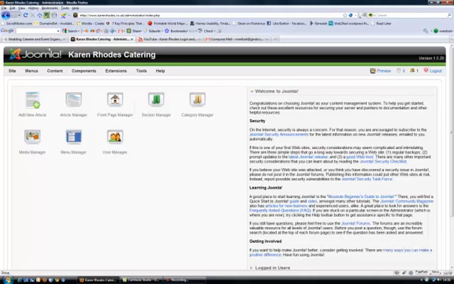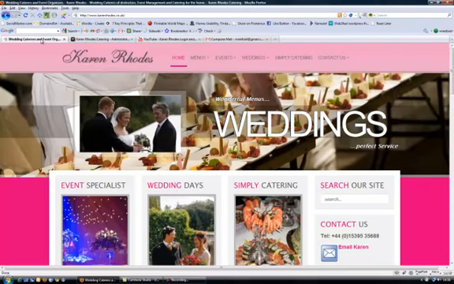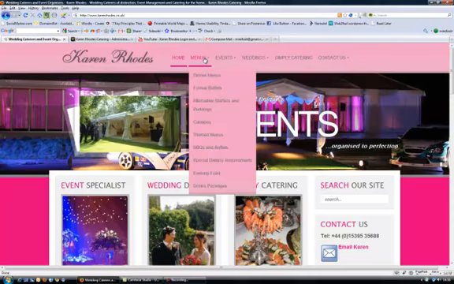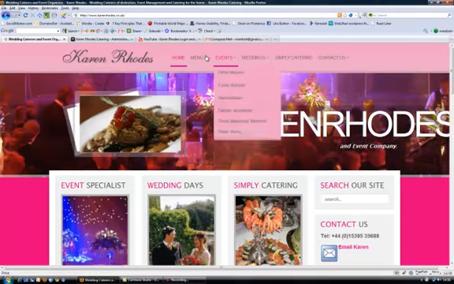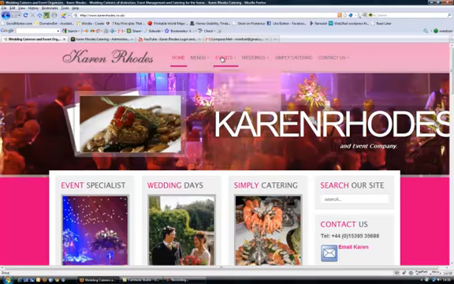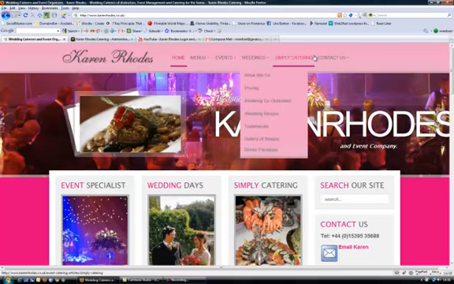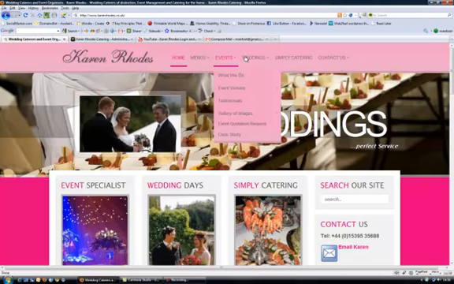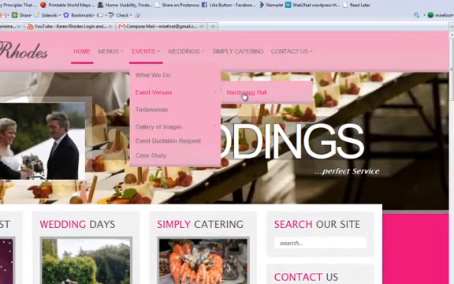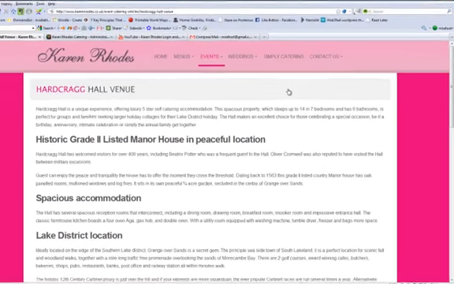So if we go across to your website, which I've got hiding under here, and we go and find the Hardcrag Hall page, it's under Events, Event Venues, Hardcrag Hall. Just as a note, these of course are all menus up here, and we'll be referring to them as menus, and in fact all of the items on this menu are on the main menu in the system. So we'll go back to Events, Event Venues, Hardcrag Hall, and click on it, and we come to the page that I partially uploaded about Hardcrag Hall.